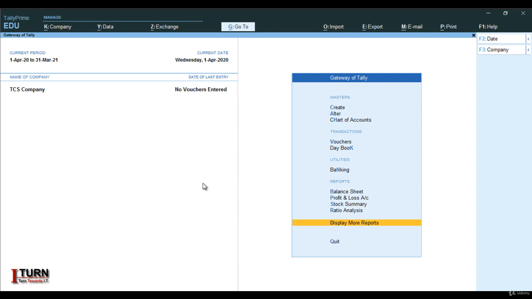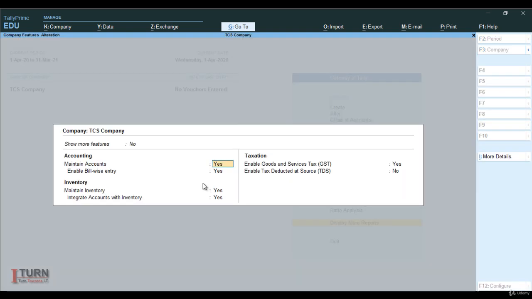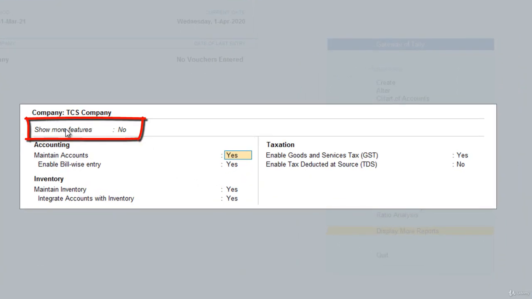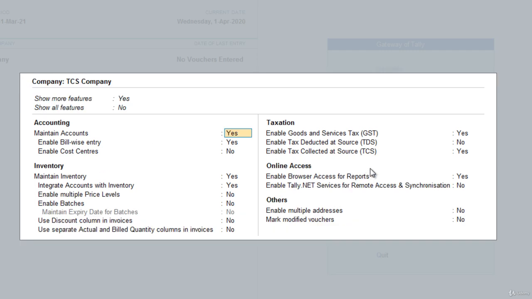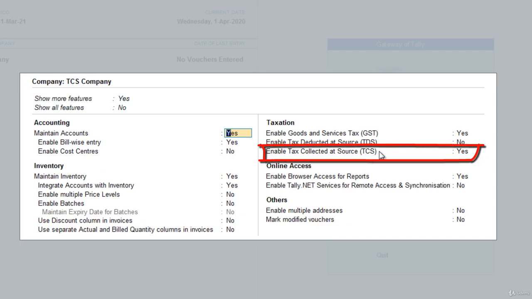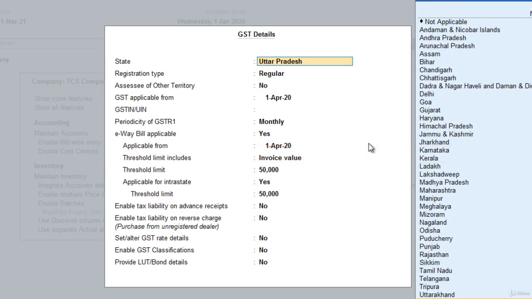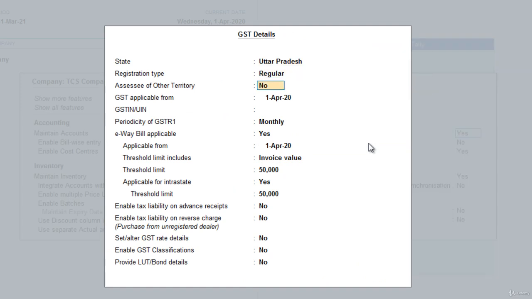Now how to activate this feature? First of all, I will have to press F11. Now from here you will be able to see show more features. Here it's coming no, because in this screen you can see that the TCS option is not coming at all. So from here I will have to convert this into yes, so that I can get more options. Now you can see the option of TCS. Because I am going to apply the TCS on GST as well, let me set the GST also. So it's going to be Uttar Pradesh regular.